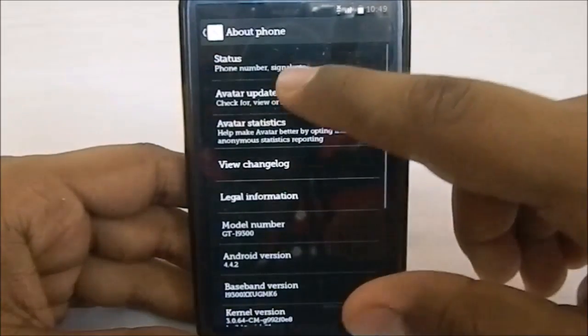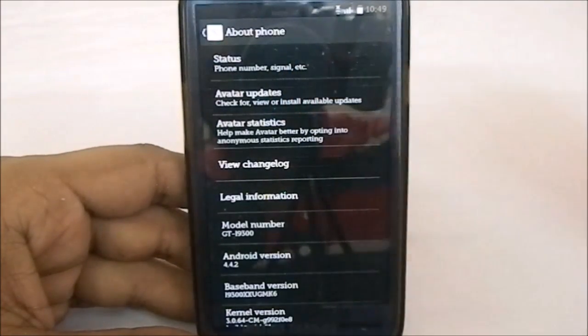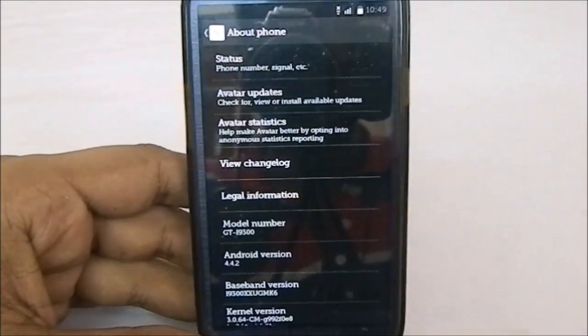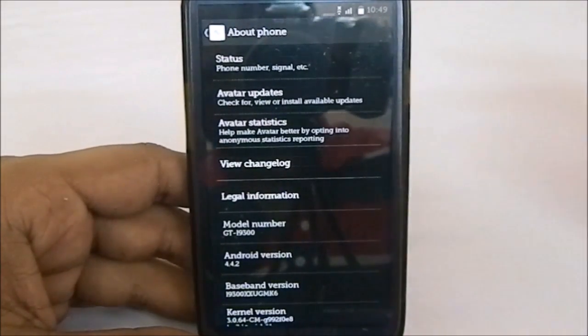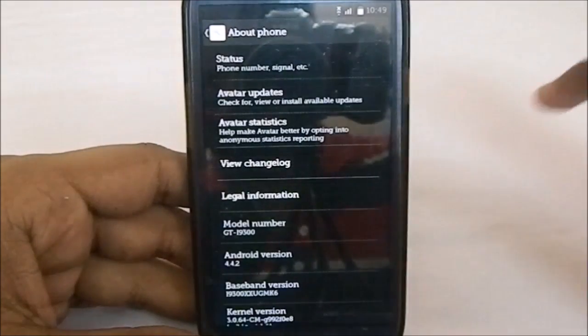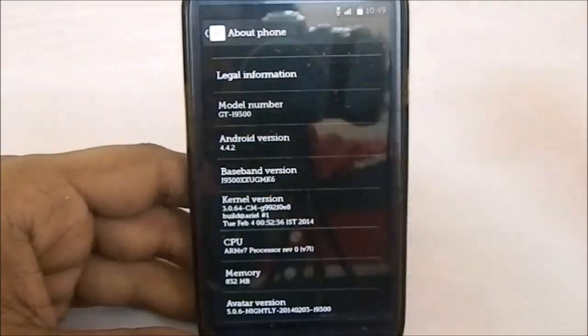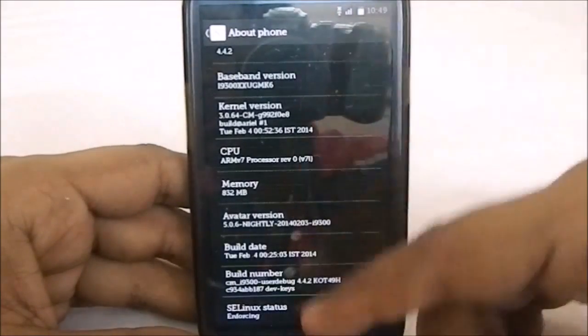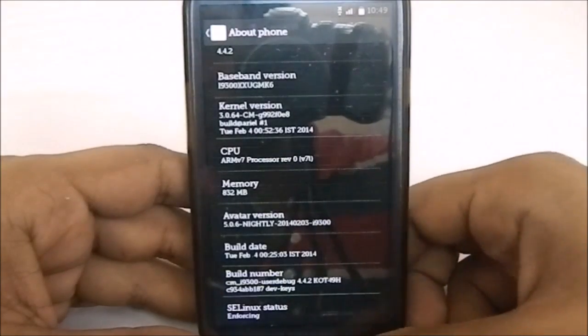In the about phone setting, you can see it does have Avatar updates. Not sure if it's the Delta kind or the normal full zip file, but it is there. You do have the OTA option. It is on the KitKat version. You can see a lot of options here. So yeah, that is it.